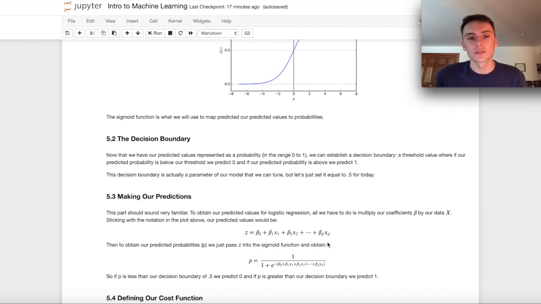We then pass this linear combination into the sigmoid function, right? That's what I'm doing right here, to obtain our predicted probabilities p. Does that make sense? So before, our predicted values, y hat, for linear regression is just x beta. It's just this here, okay? These were our predicted values for linear regression. For logistic regression, we have to go one step further. We pass it through the sigmoid function, and our predicted probabilities become p, okay?